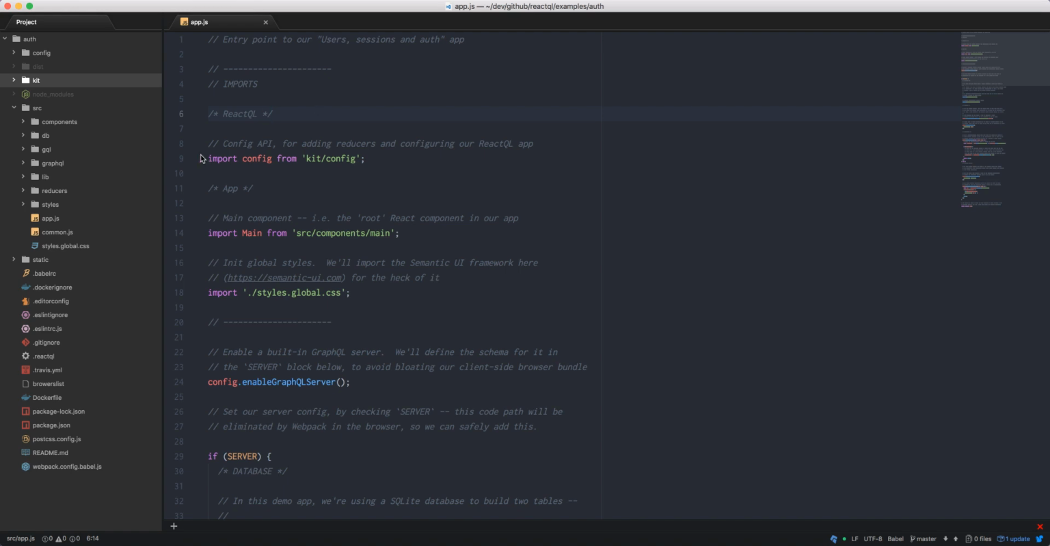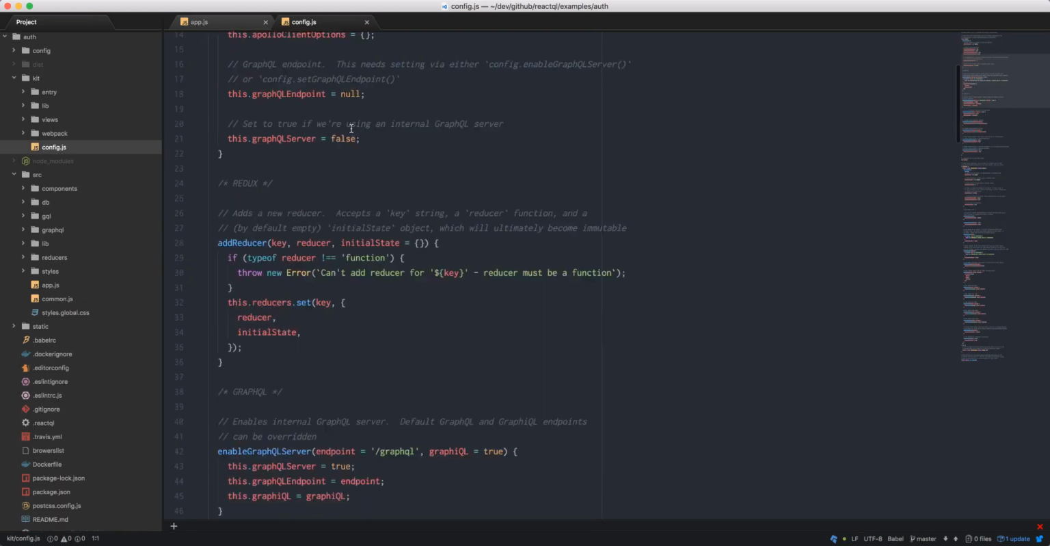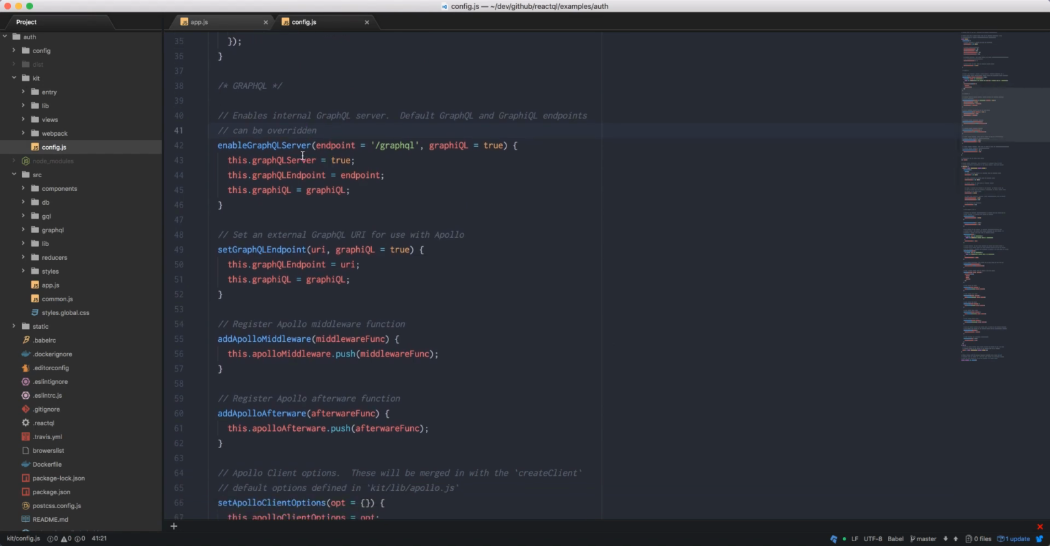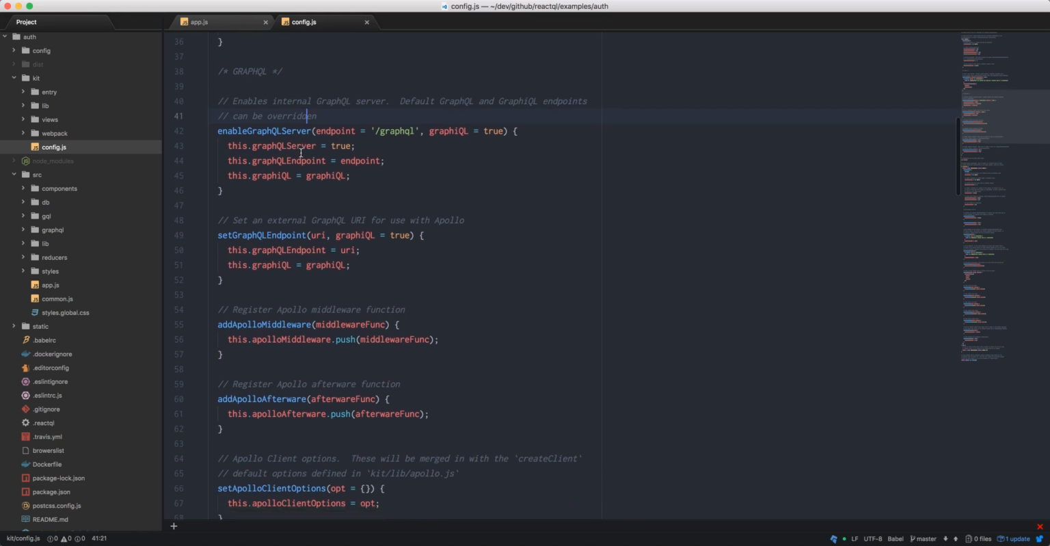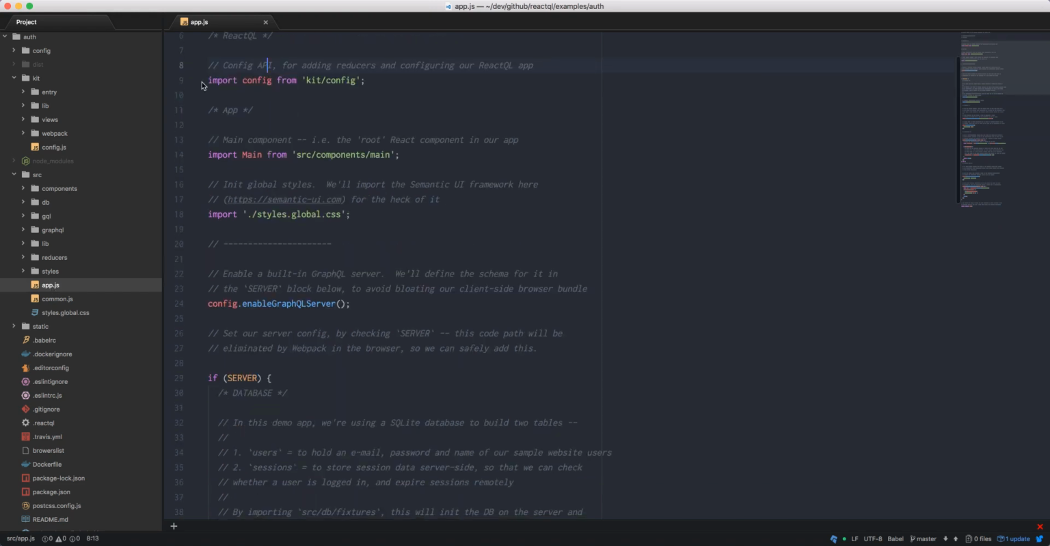So the first thing is that we're importing this config that's provided to us by the kit. And if we look at that config, you can essentially see that it's a bunch of functions that enable us to define various different configuration parameters for different parts of our app. So we can do things like enable a GraphQL server or set our Apollo instantiation logic. It means that we can keep everything within app. So we're going to grab that.